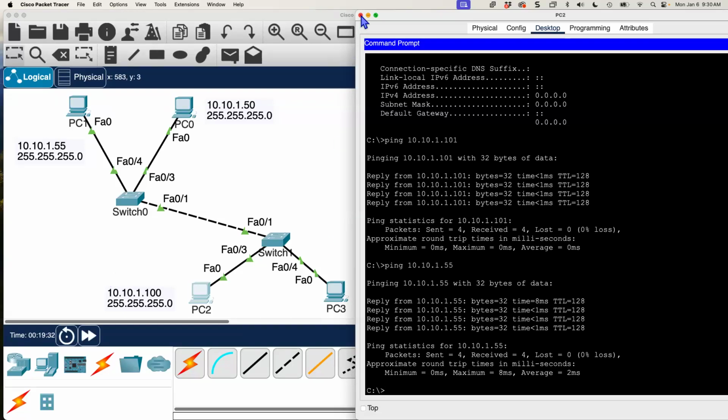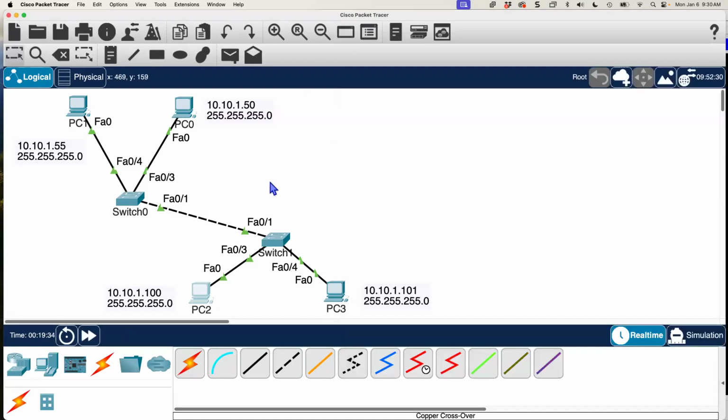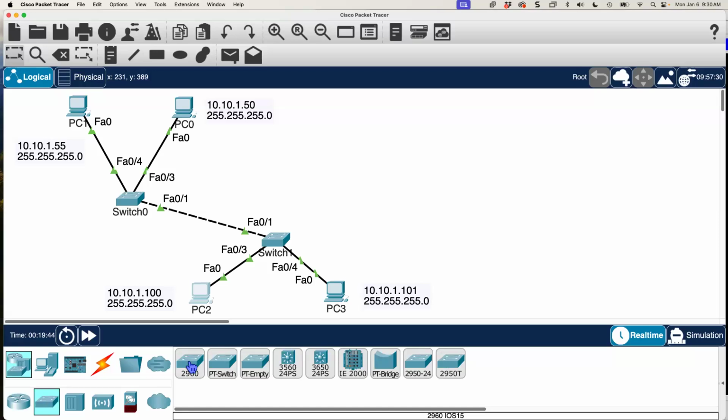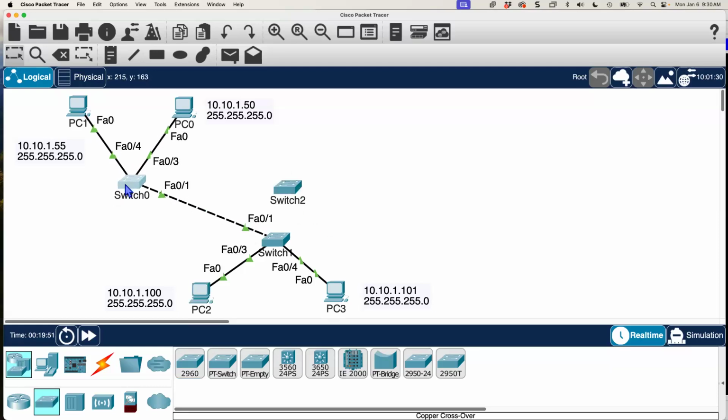All right, looking good. Okay, let's do this. I'm going to add another switch. I'm going to go right here to network devices, switches, and I'm going to add this switch right here, another 2960. Now, what am I going to do with this? I'm going to put it right there. Move this up a little bit.